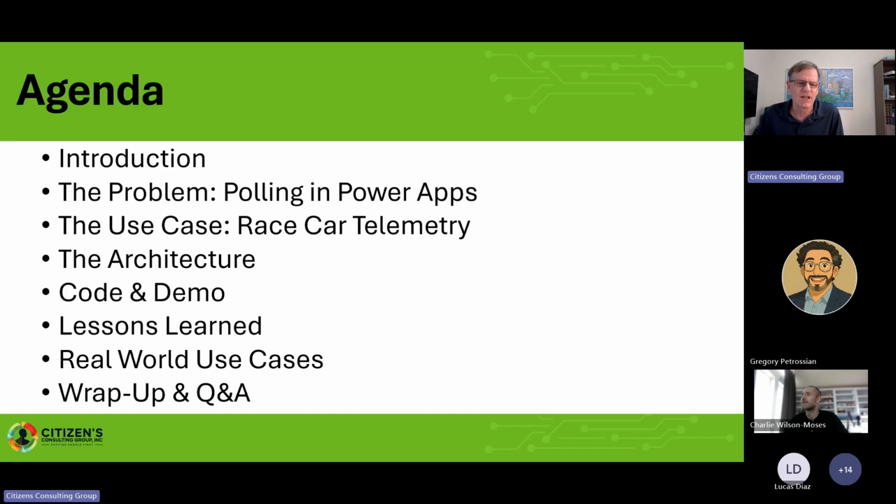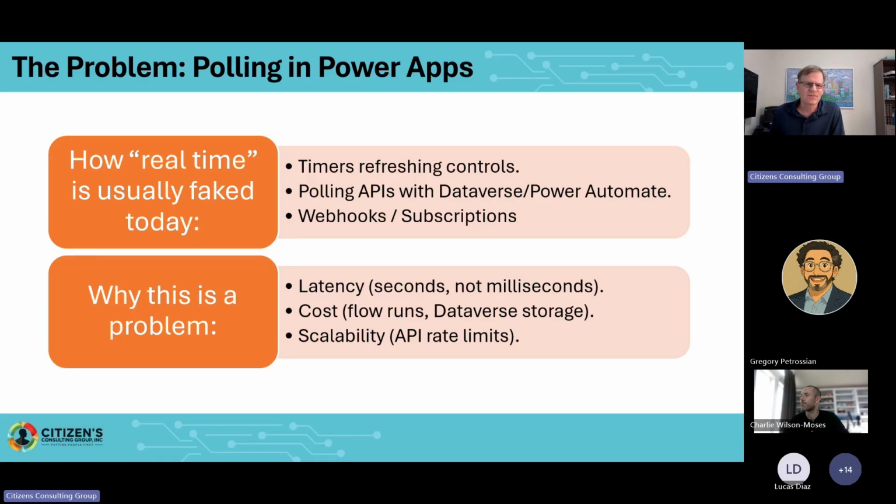So just by way of the agenda, I'm going to talk about what's the problem with polling and Power Apps? How do you get real-time data in there? Talk about the use case I have for today's presentation. We'll go over the architecture. We'll take a peek at the different code repositories that I put together. We'll do a quick demo, talk about some lessons learned, talk about how we can use this in the real world, and then wrap up with some Q&A and possibly an experiment if we have some time to see how much stress we can put on the system. So I'm going to jump right in here and flip to the next slide. There we go. All right.